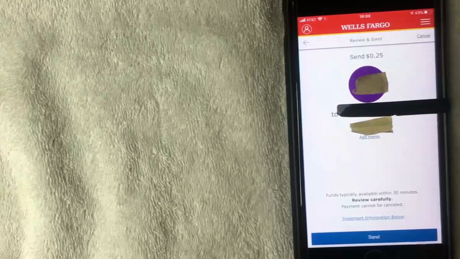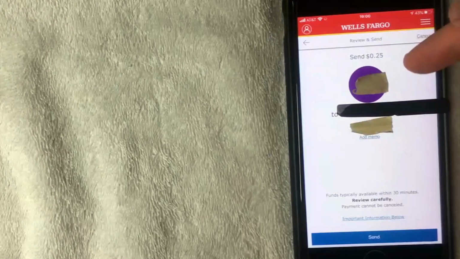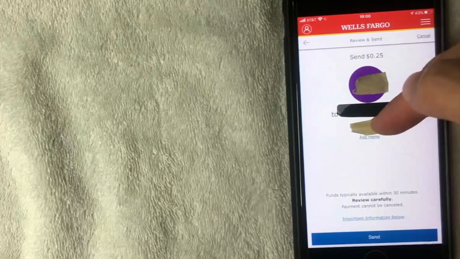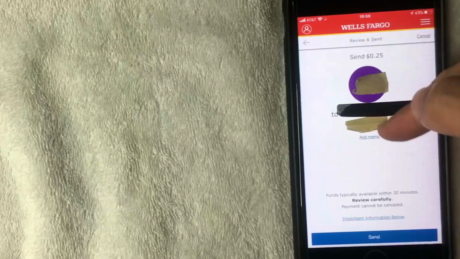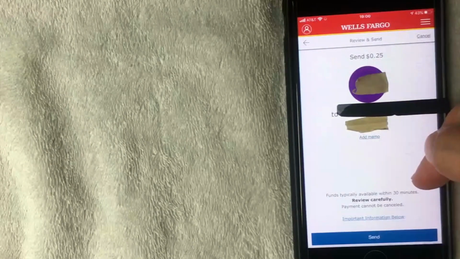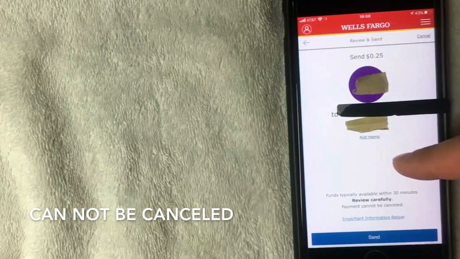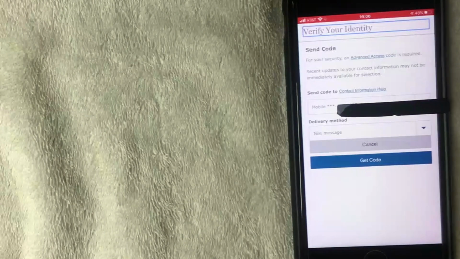All right, next this screen pops up. It's a confirmation screen, so it's saying that I'm going to send 25 cents to this person, which is their initials, and it shows their name here, and it also shows the phone number or the email address I'll be sending that to. There is a warning down here that money is usually available within 30 minutes. Once you send the payment, it cannot be canceled, so just be aware of that. If everything looks good to you, go ahead and click Send. I'm going to click there now. All right, I clicked Send.